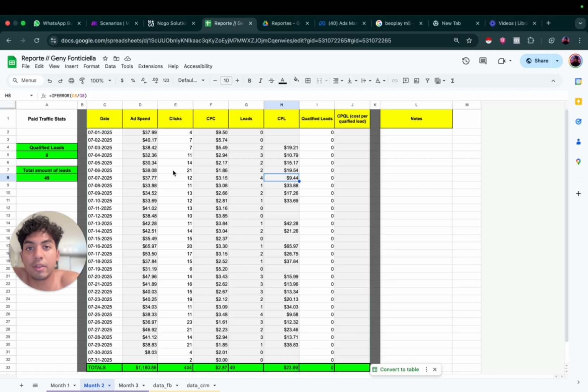I'm going to be giving away this free sheet in the description of this video. Just make a copy of it, and you can personalize it your way. You can add more metrics here, and you can add more parameters. What I like to do is measure the cost per click and the cost per lead here day by day. This is really important. I suggest you do that yourself.